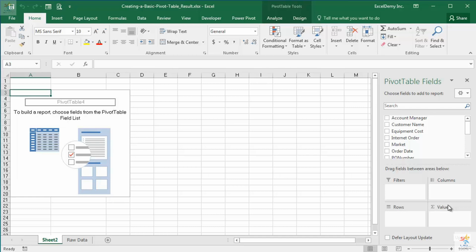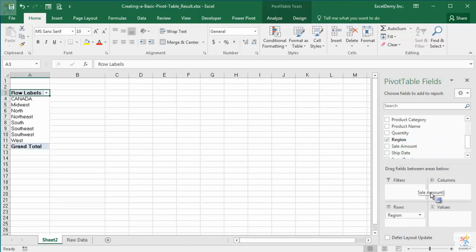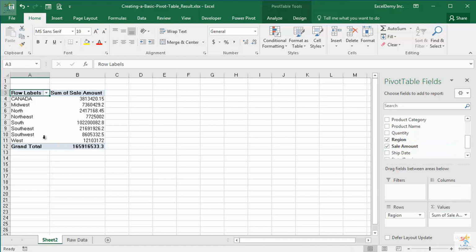To achieve this report, I add the region data field to the rows area and the sales amount data field to the values area. You get region names going down the left side of the report, and the total sales is showing for each region on the right side of the report.